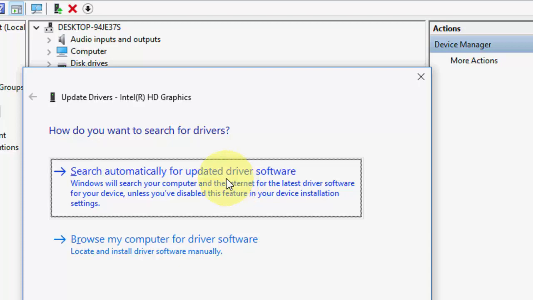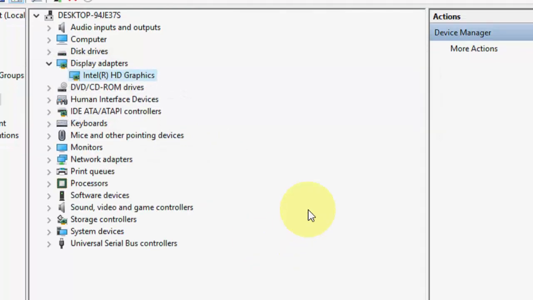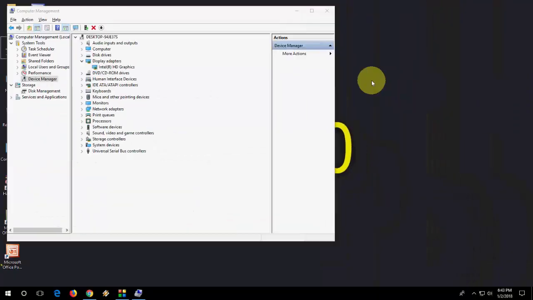So it will search online. In this case, you need internet, so tap here. It will search the driver online for your best suitable driver, so it will automatically update. So this is the one method. This is a basic and powerful method to fix this problem.